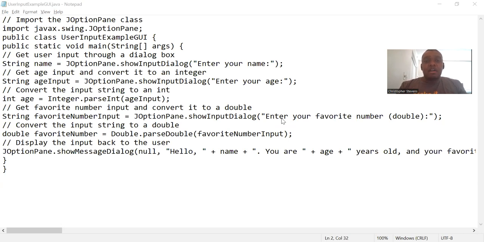The Scanner class is part of the java.util package and is used to get input from various input sources, including the keyboard. Creating a Scanner object: to use the Scanner class, you need to create an instance or an object of the class using the new keyword. This is an example of OOP where we instantiate an object and use its methods to perform tasks.